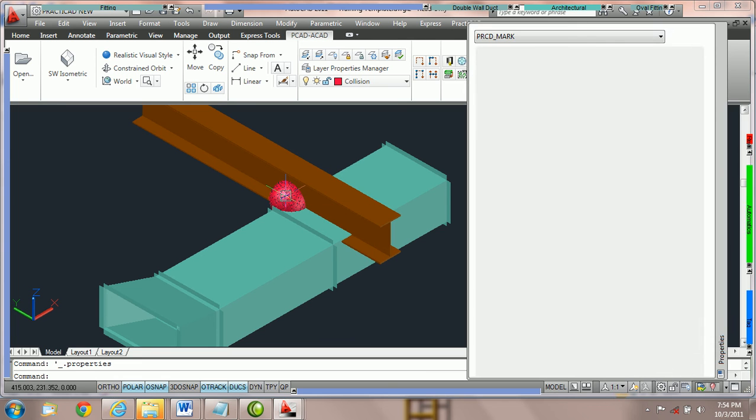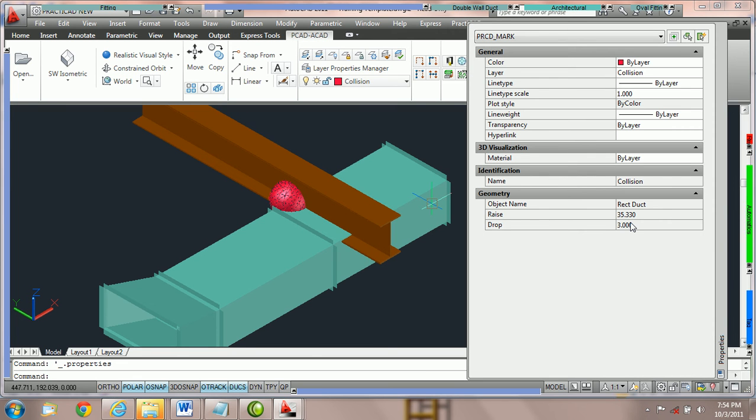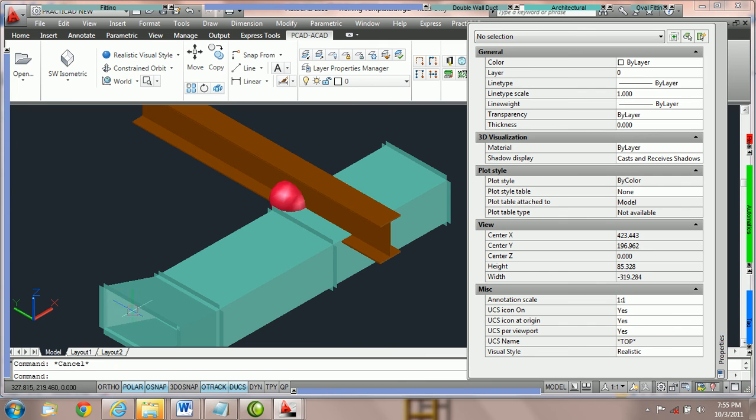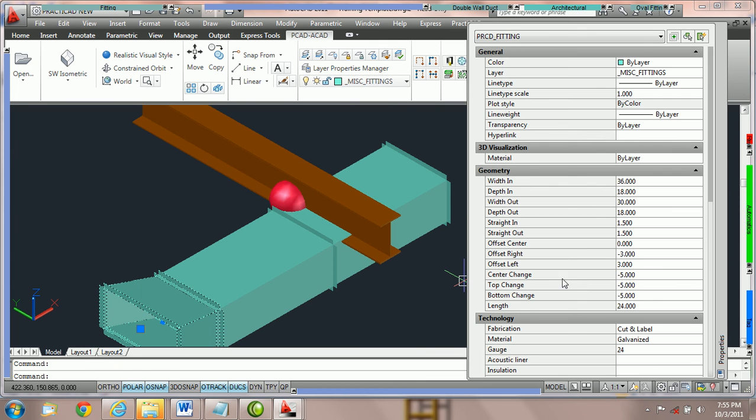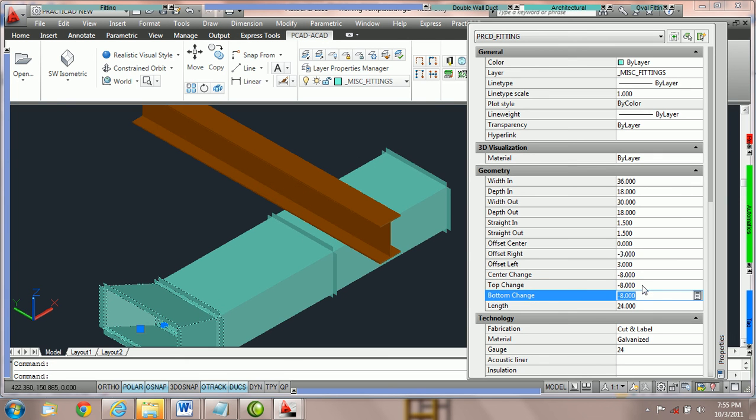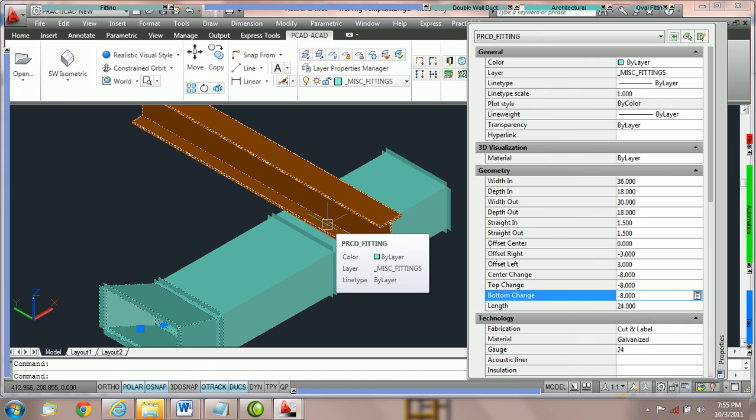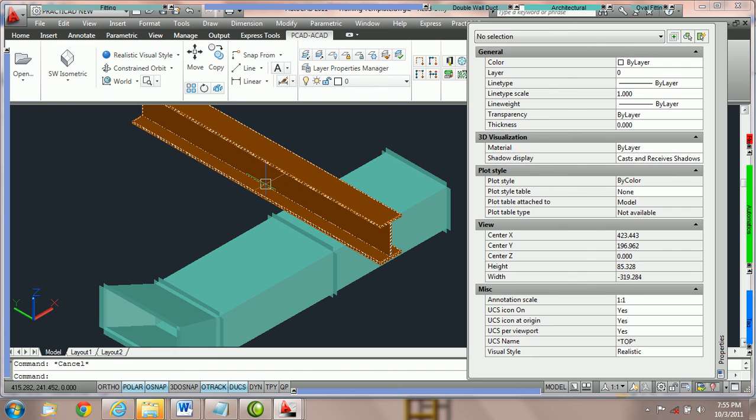I'm going to click on the collision ball, and here you can see it's telling us to drop down 3 inches to dodge this beam. So what we're going to do is click on the transition, and we're going to say move this from top change -5 to -8. We're going to hit enter. The collision ball has disappeared, and we've made our edit. And this was easier to do because we didn't have all the other entities in the way.